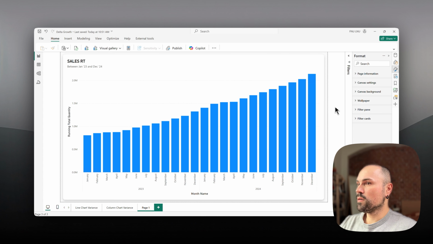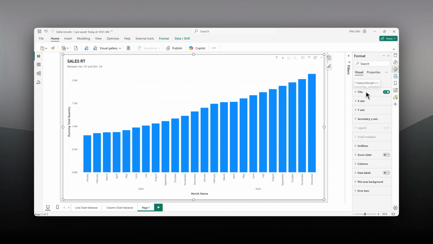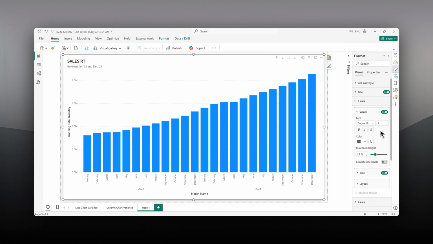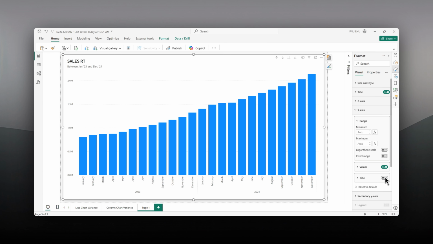Besides that, let's style the chart itself a bit. I think it's easier to do in the beginning before we start setting up everything else. So what I want to do is remove axis labels. So for this, we go to the x-axis and we remove the title. We go to the y-axis and we remove the title as well. Okay.